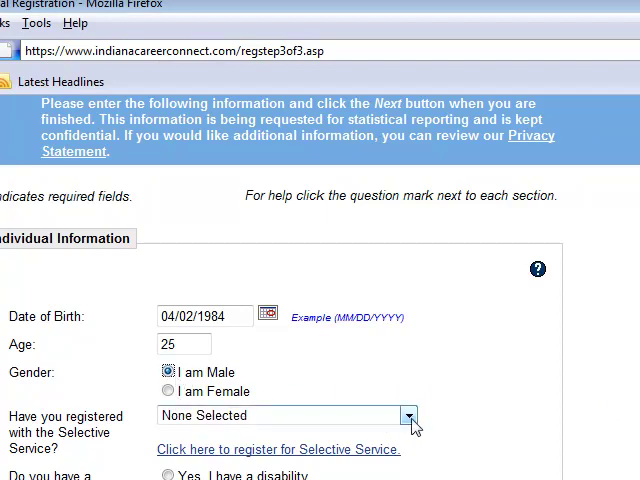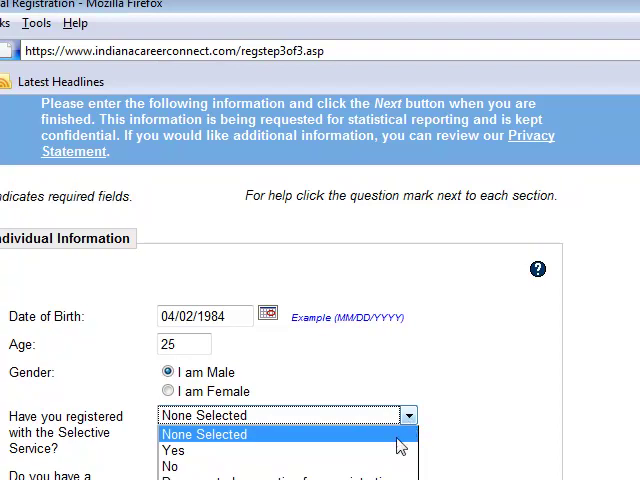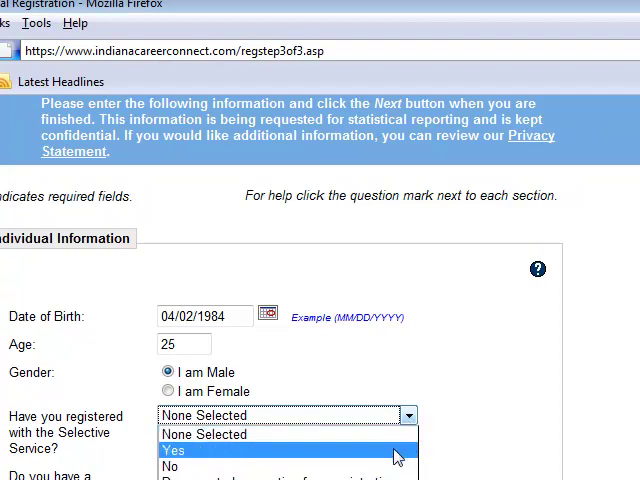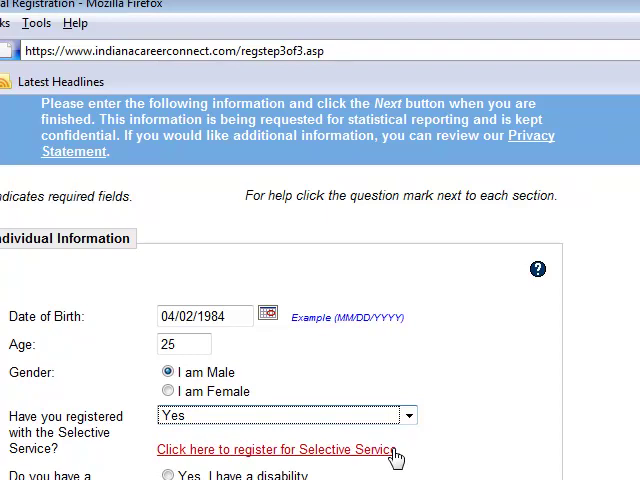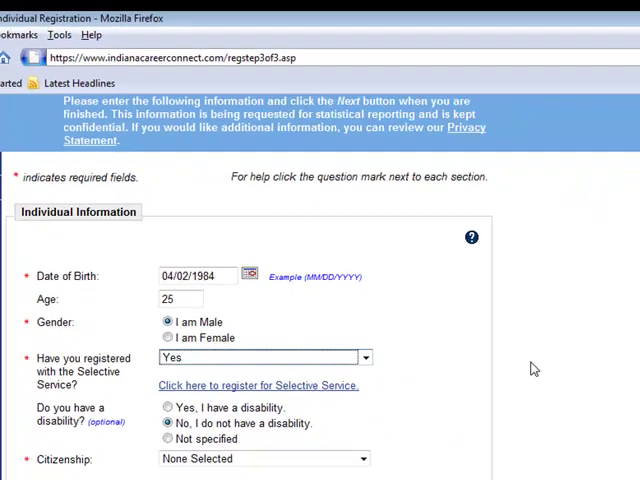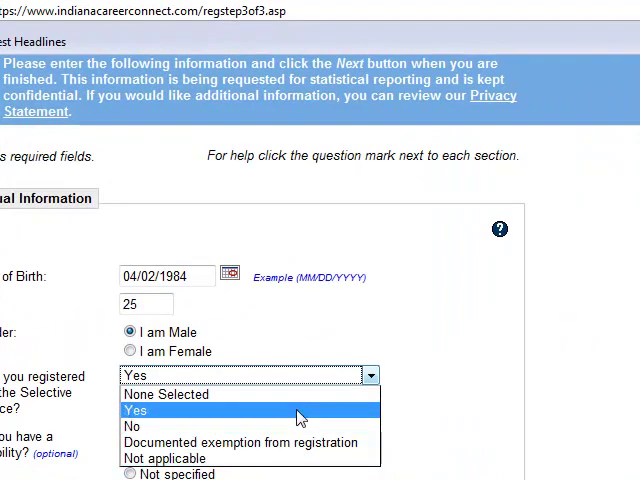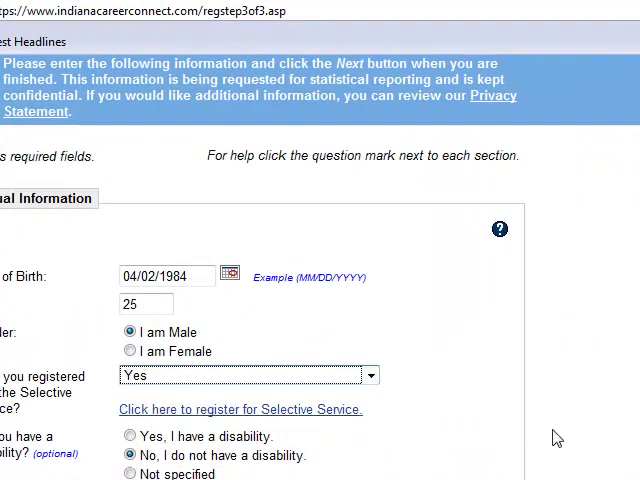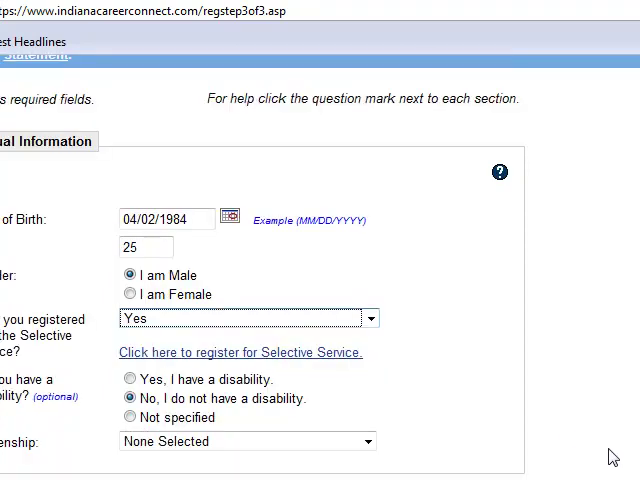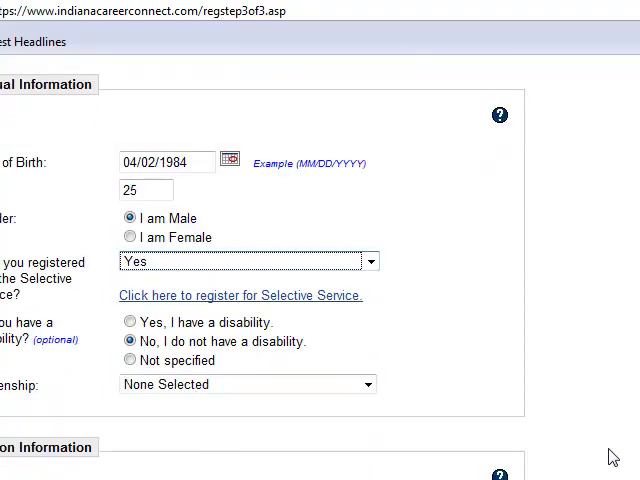For the fourth blank, you are asked if you have registered with a selective service. Choose yes, documented exemption from registration, or not applicable. If you are not registered and would like to, click on Register for Selective Service. For the fifth blank, you are asked if you have a disability. Options are yes, no, or not specified. This field is not required. For the sixth blank, select from the option that matches you for your citizenship.